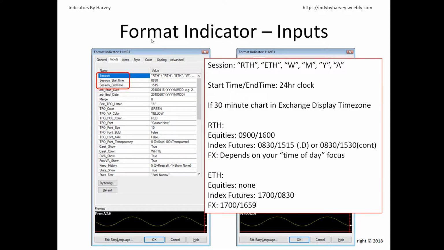When we look at the Inputs tab, the first area that we'll focus on is the session line. Your choice there is RTH, ETH, W, M, Y, or A. I hope that's clear: regular trading hours, extended trading hours, weekly, monthly, yearly, or arbitrary. Session start and end time, use 24-hour clock.